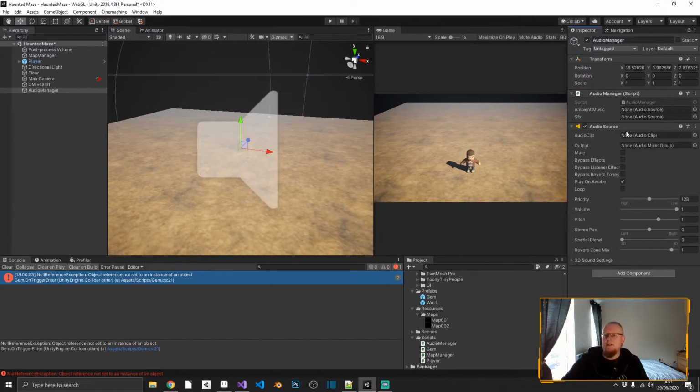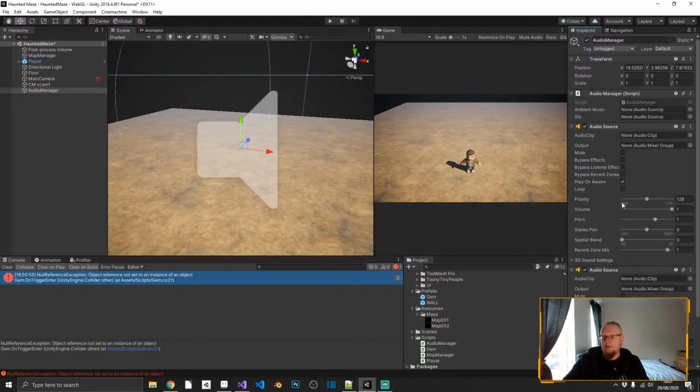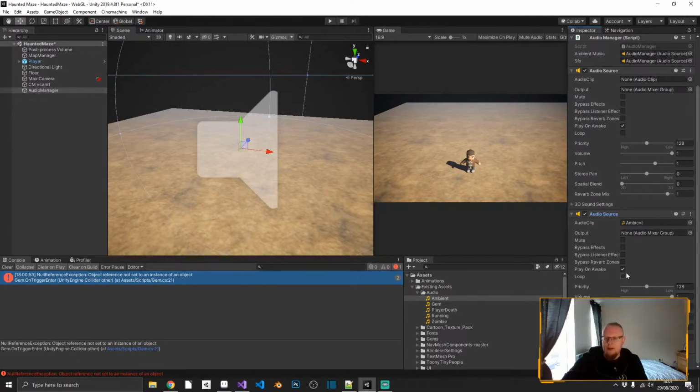So audio source and another audio source. The first one is going to be our sound effect. The second is going to be our ambient music. So we can just drag in our ambient music to the second one. We want to play that on awake. We want to loop it. And I think this is the one that I've actually got to take the volume down because it's ridiculously loud.